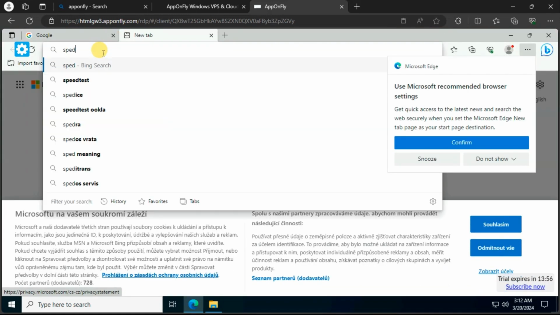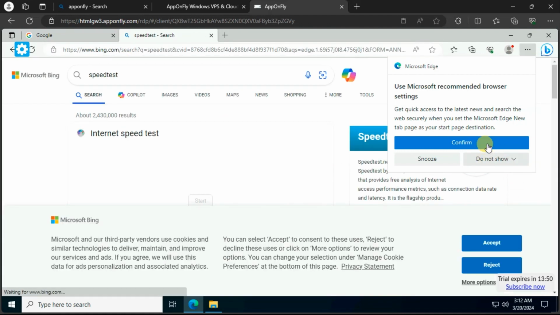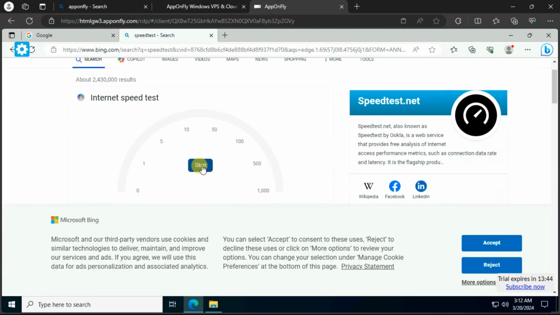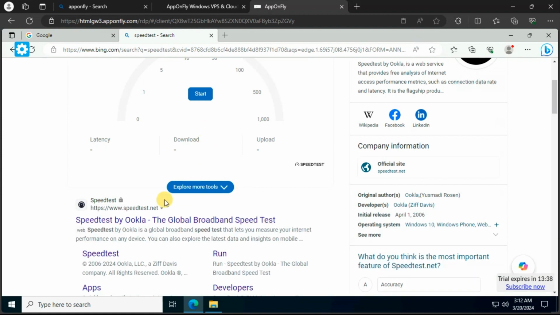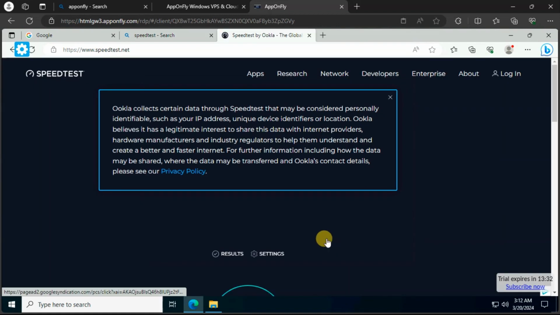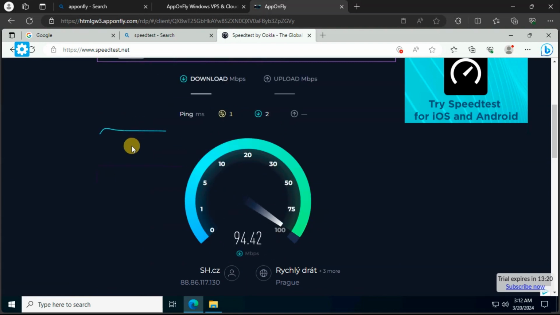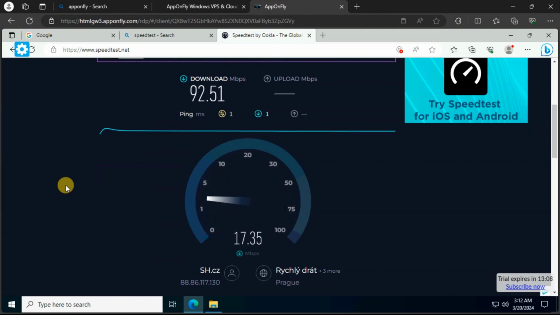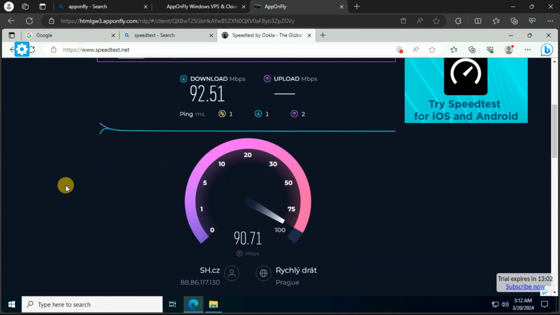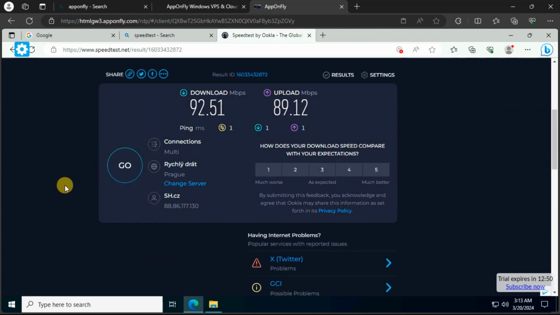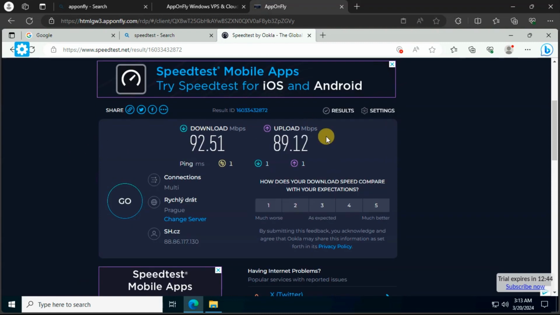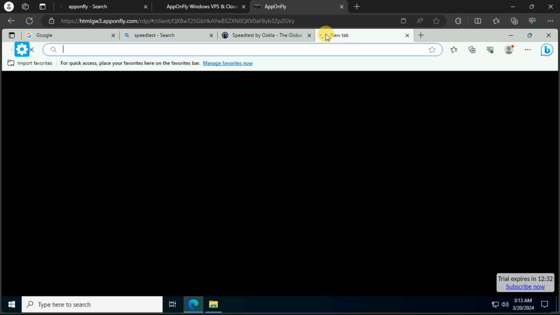Now let's check the internet speed. As you can see, we are running about 92 download speed and 89 upload speed, which is quite fast. That wraps up today's video about creating a free Windows RTP.